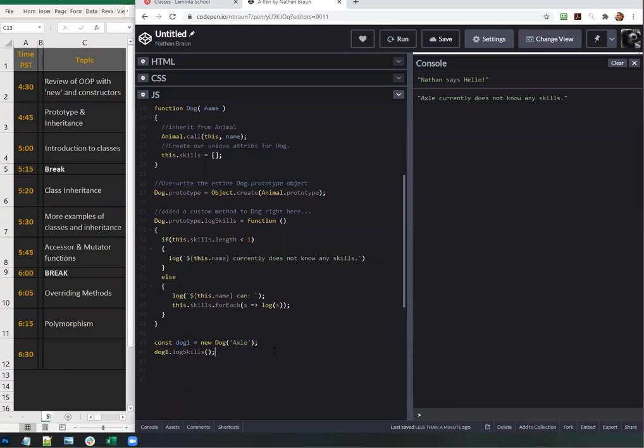So last one here, let's add another prototype function, and this is going to be a method to train the dog. We'll go on break, and then we'll do all of this again using classes. So we're just doing a full review here, giving you guys a couple of good examples.